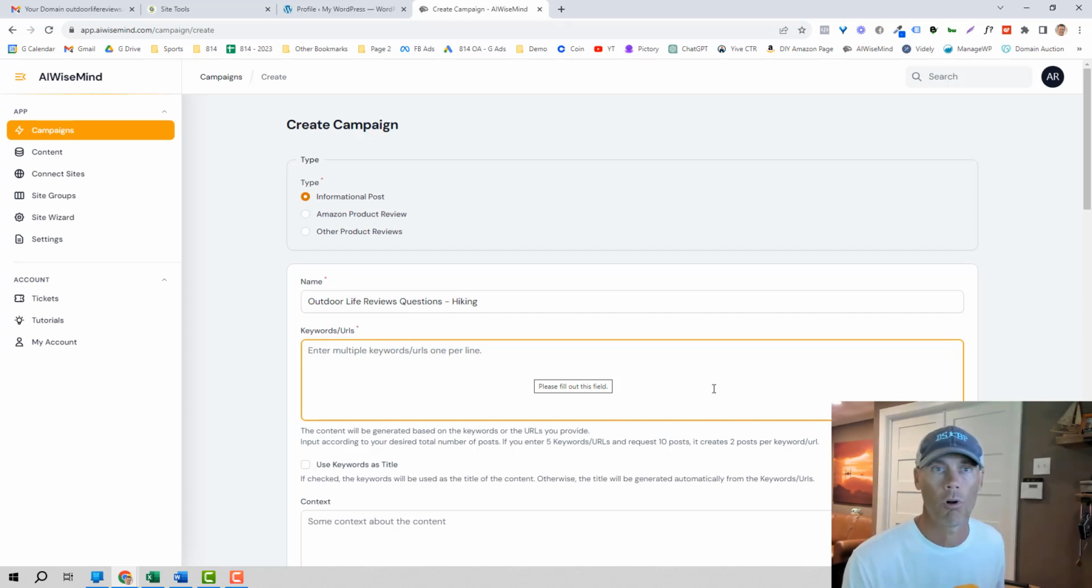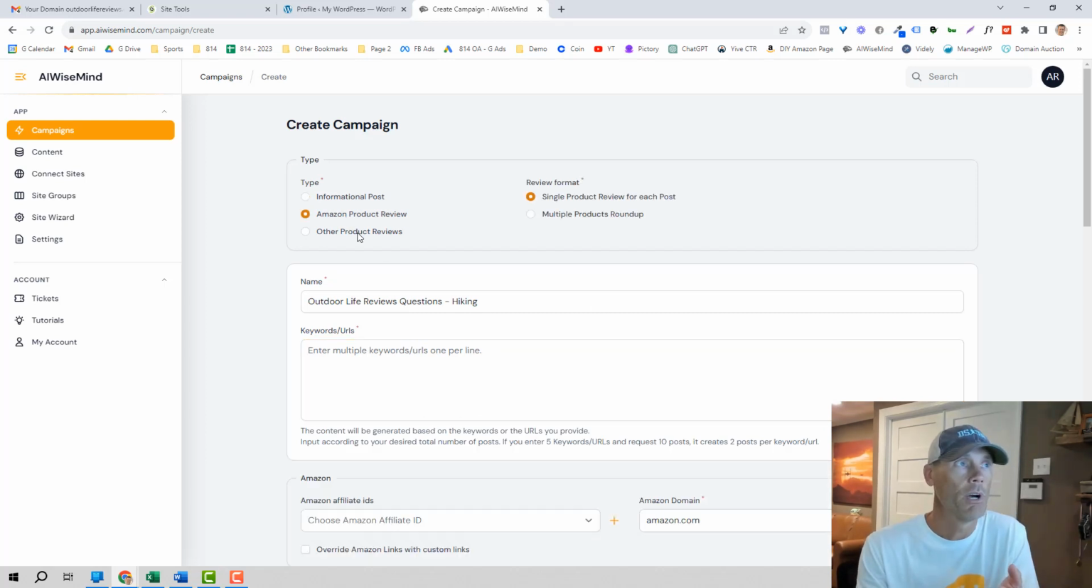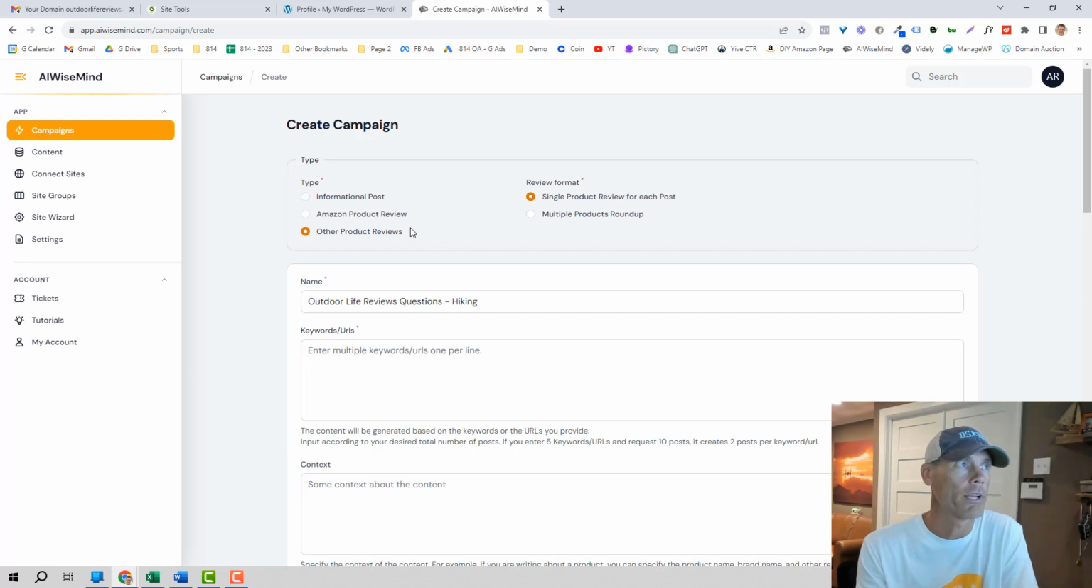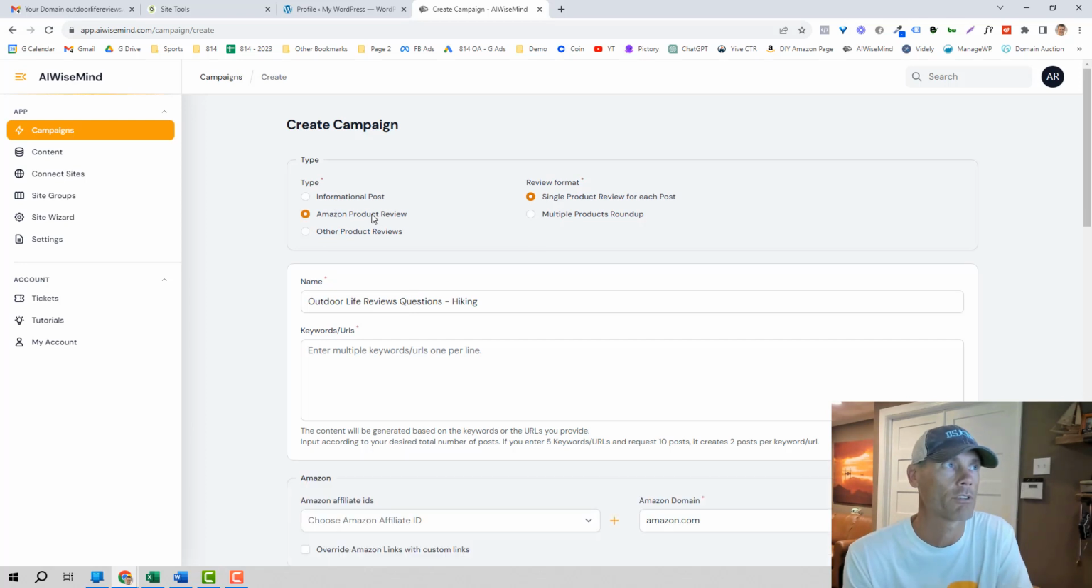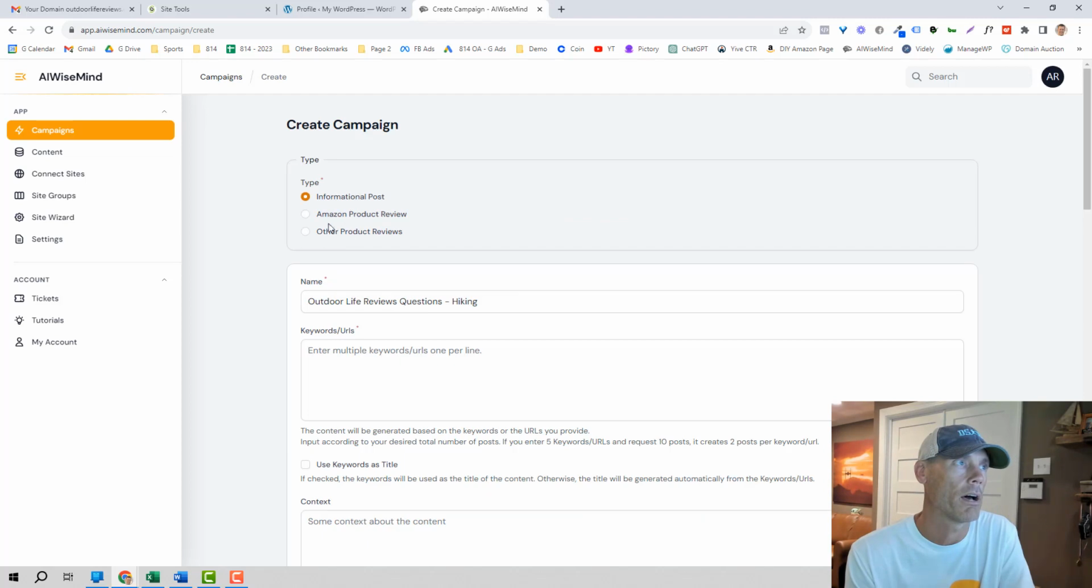Now, you can do a couple different things. You can put in a website address, you can put in a specific Amazon product review or any other product review. So if I had a ClickBank product, I would literally just type in the URL and it would create content based on that URL. You have the choice of an Amazon product review, which I will eventually use, informational posts, and other product reviews.